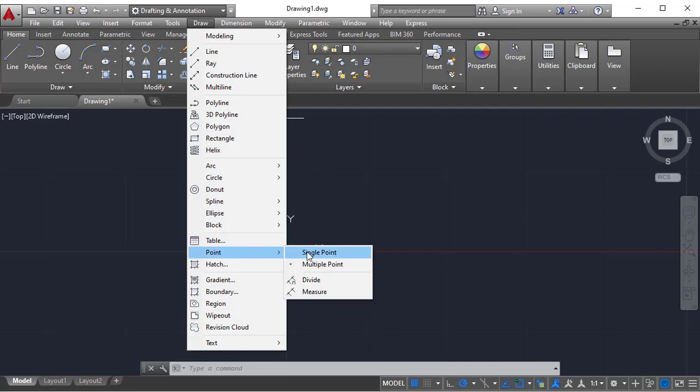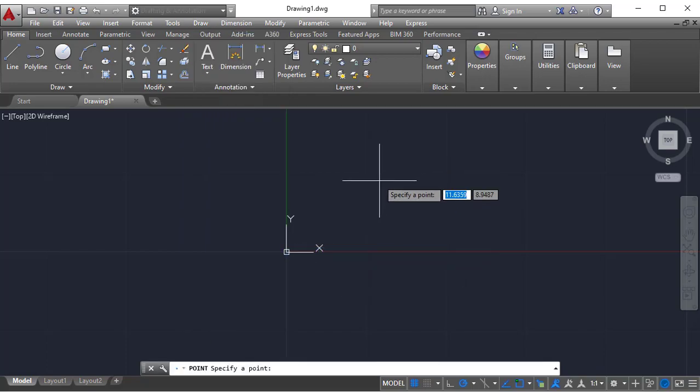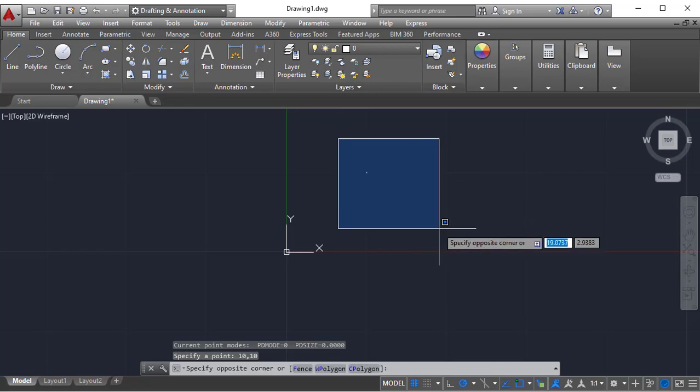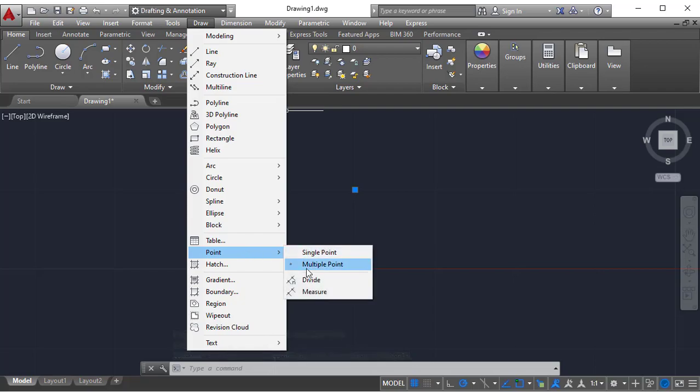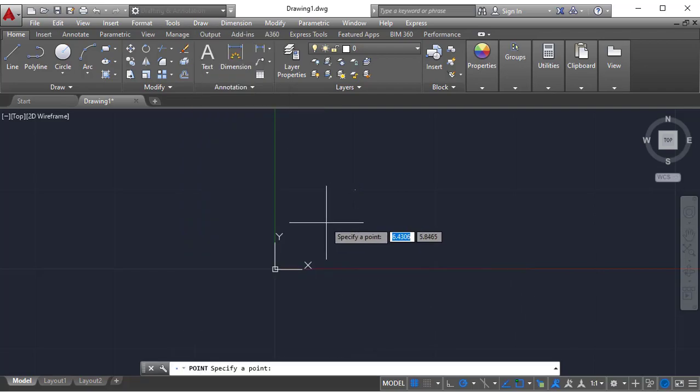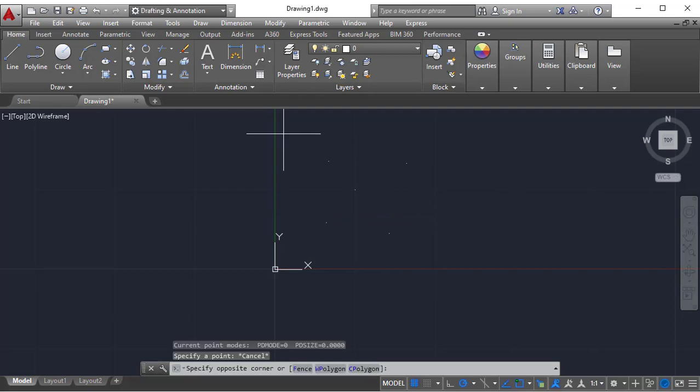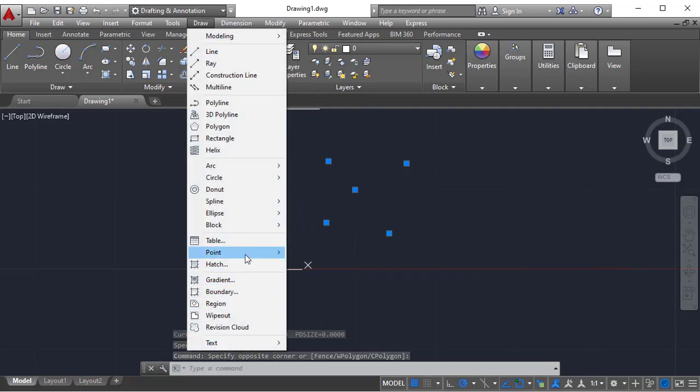In AutoCAD, we have single point and multiple point, and divide and measure. These two methods we mostly use while drawing, most useful. If you click on single point, I already told you how to create a point in AutoCAD. Simply you can specify a point with those methods. Like I will say 10, 10, click enter. Right away it has created a point over here. That's it. If you click on multiple point, you can create multiple points gradually.